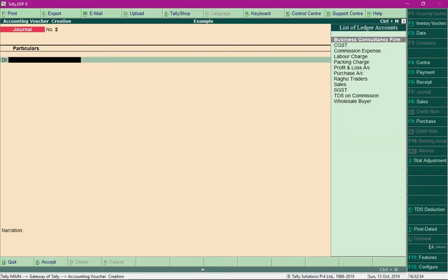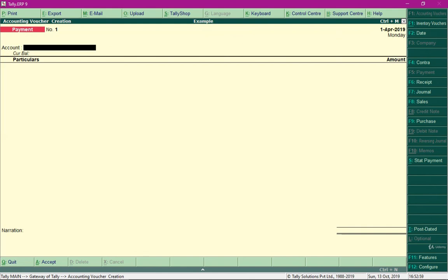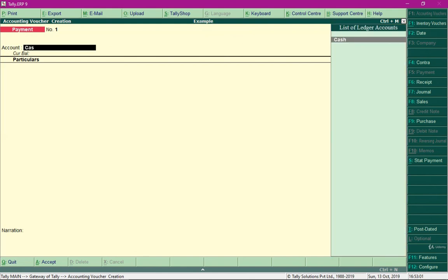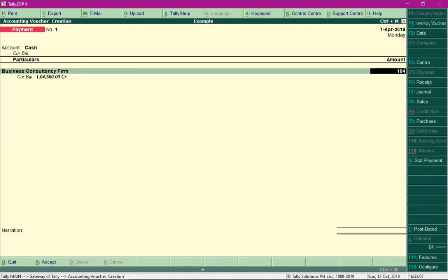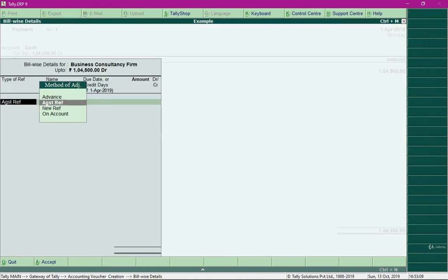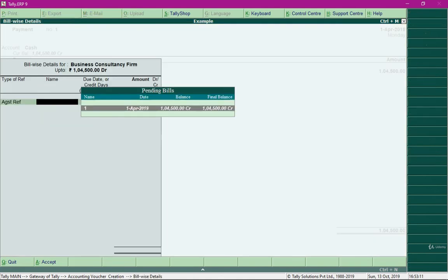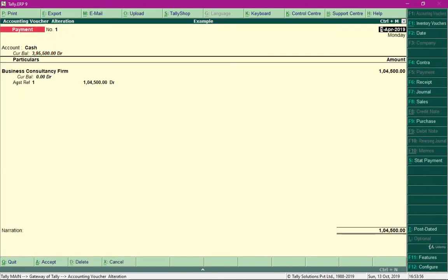Now we are not done yet. We are required to make payment to the business consultancy firm for its services. So I will make payment to the consultancy firm for rupees 1,04,500 against the given reference, and let me just save this entry.